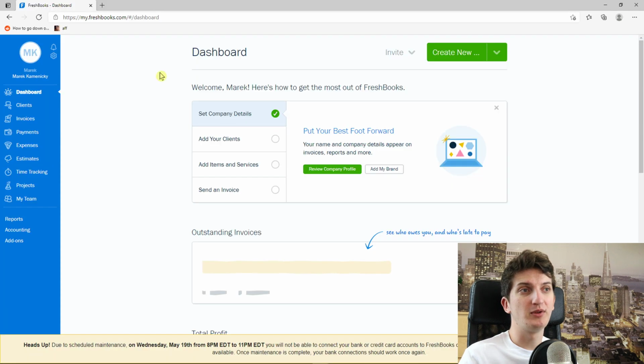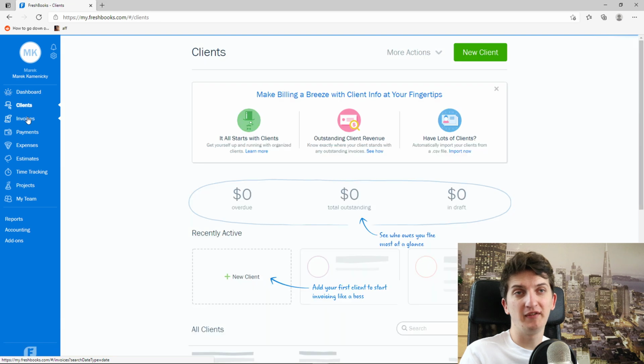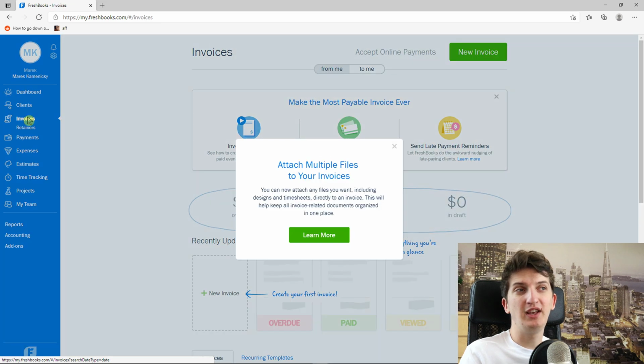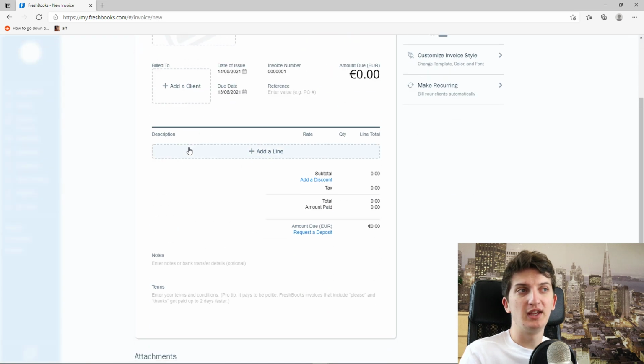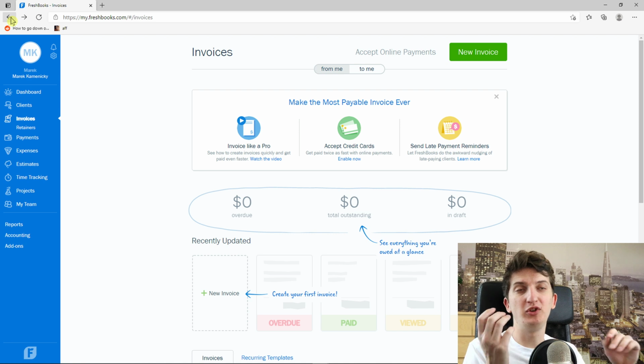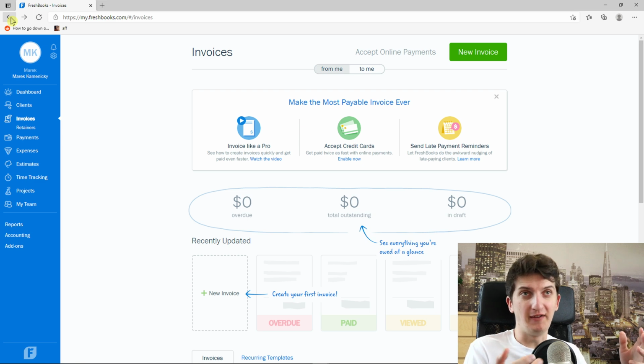Freshbooks, let me show you, is a great option too. When you come here to Freshbooks, you can have clients, you can have invoices, and it's much easier to manage compared to QuickBooks. You just click new invoice, and you create the invoice. For everyone who is just starting out, Freshbooks is really effective. It's not as complex and comprehensive as QuickBooks, but it will fulfill what you need to do if you're just starting a business.